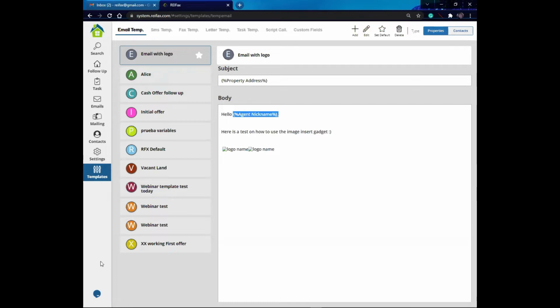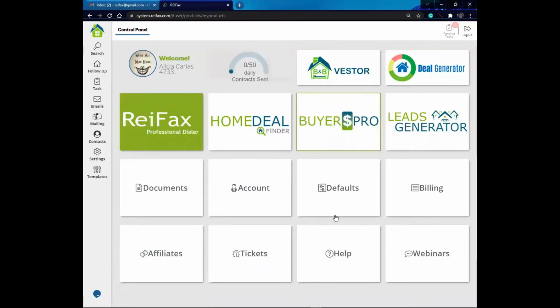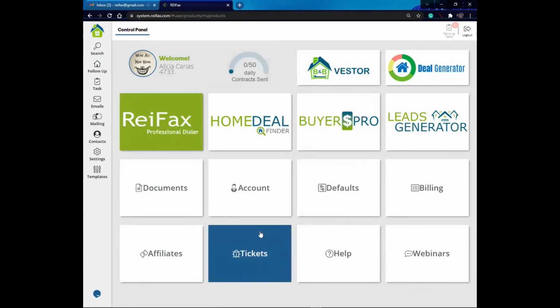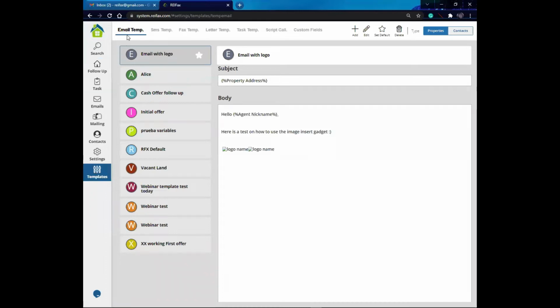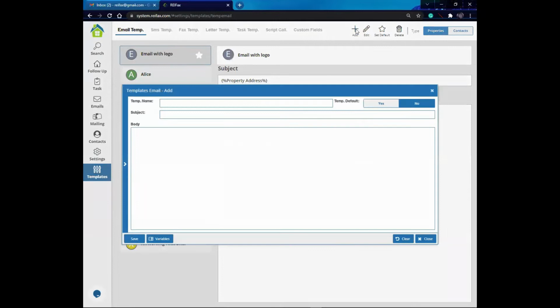So let's get started. First of all, you log into your account. Here I'm logged into my account, and then I go to templates. As I said, the first item that I have on the top is email templates. So how do I create a new template? I click on add here, and that will open this. This works as most regular word processors. So you just start typing in.